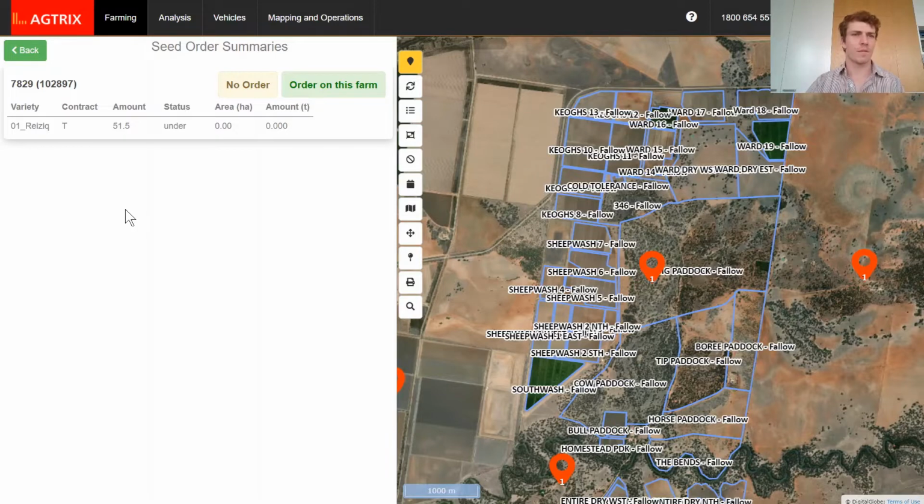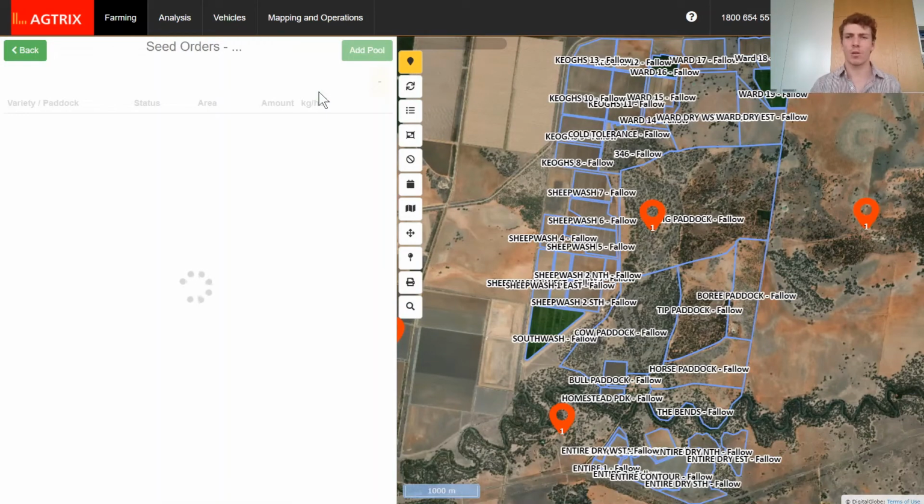Now, for the Rapple farm, as you can see, there hasn't been any orders created yet with the no order button there. But looking below that, you can actually see that there has been a Reiziq tonnage contract submitted to Sunrise. So that's already displaying there, and that order can be created as we move to the next part of the seed ordering page. So to create that order and create any other orders, we need to click on the order on this farm button, which will allow us to create an order for that farm that we've just clicked on.